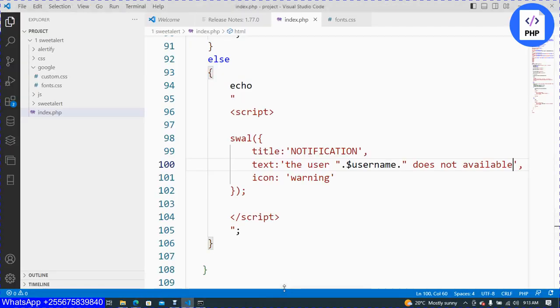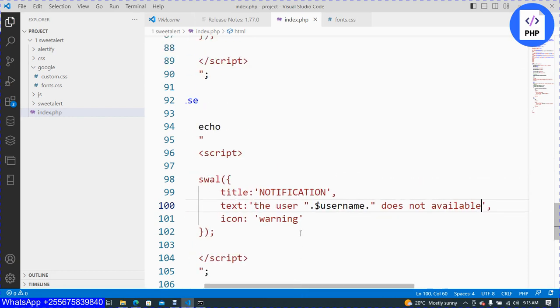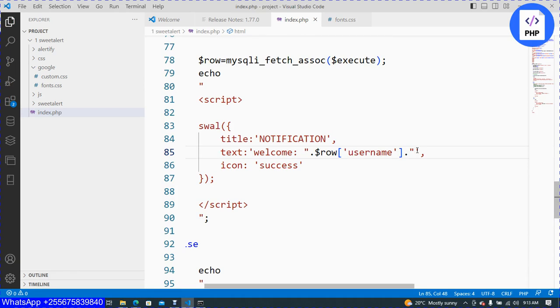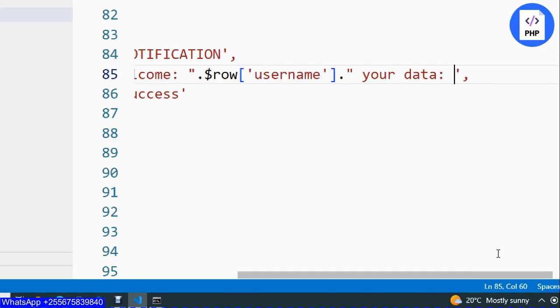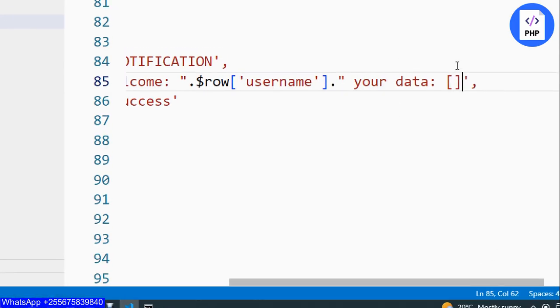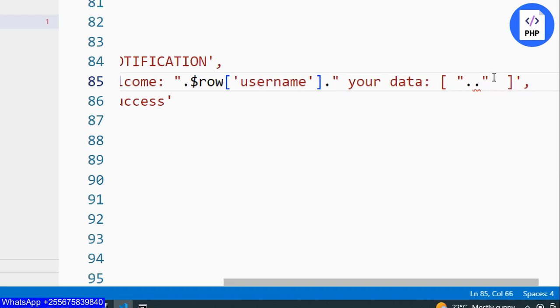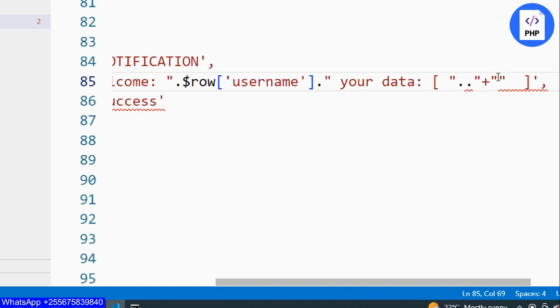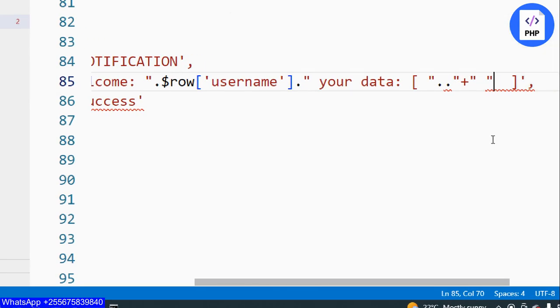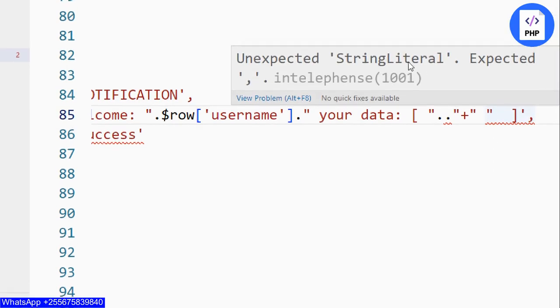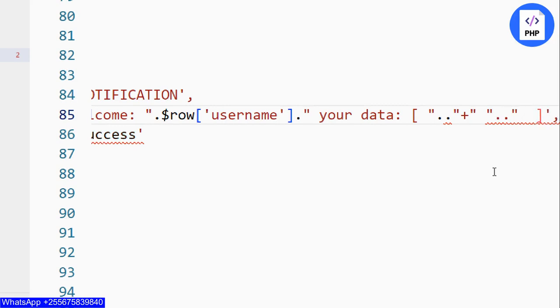So now we display welcome username and your data. We put data, and your data, just put these brackets, and inside we perform concatenation. This one, then double colon, and of course the plus symbol. Then we put concatenation, then plus, and just put concatenation.